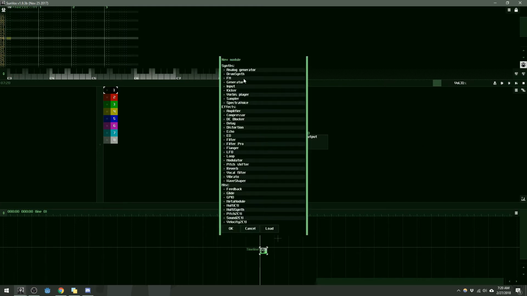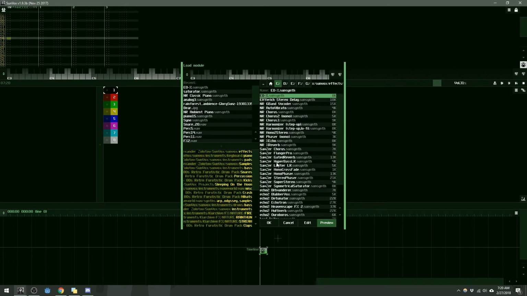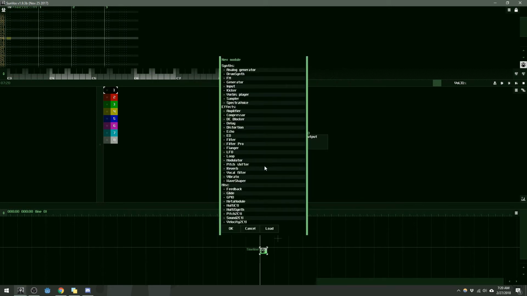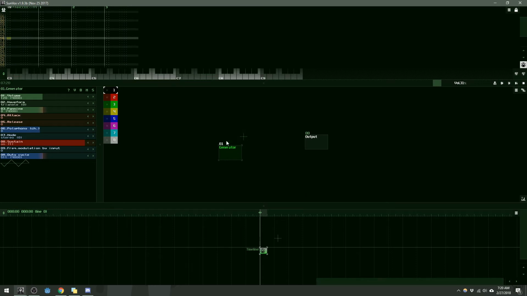So we can double click, and as you can see, there's a bunch of options for a new module. We can also click this load button to load any samples we might have, or custom modules. But we're not going to do that today. We're just going to bring in a generator. This is under synths, and it should be the 4th synth down. Click OK, and we have a generator module. Now this generator creates a triangle wave, which is a really basic sounding synth, and we're going to use it in our song.